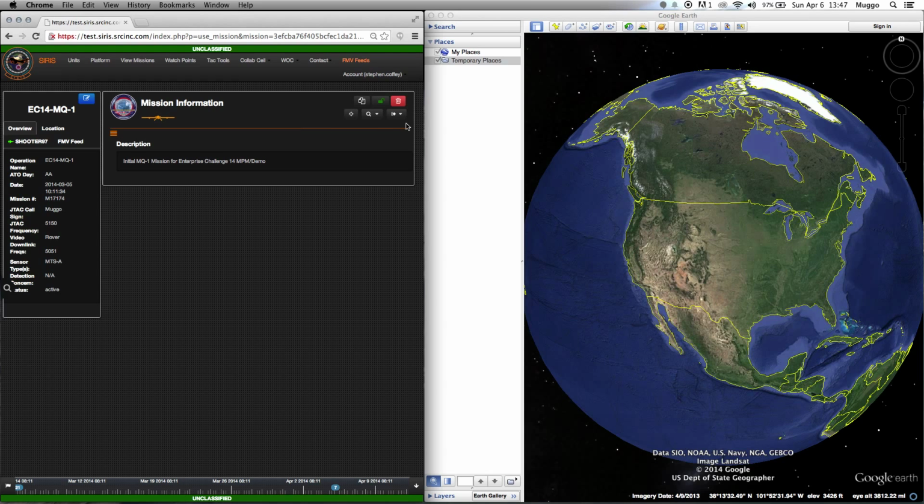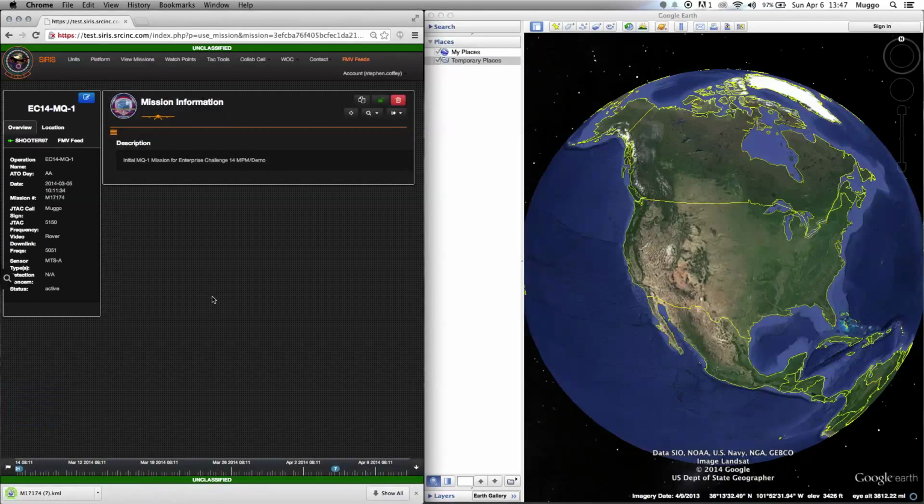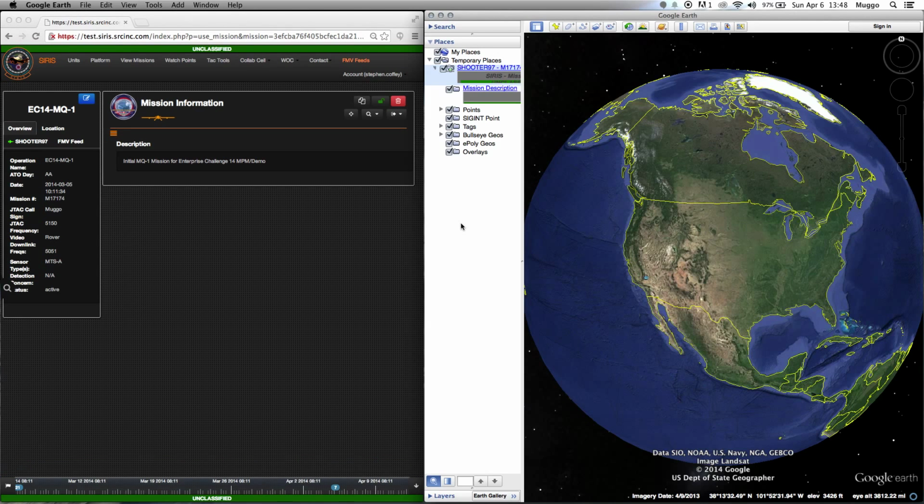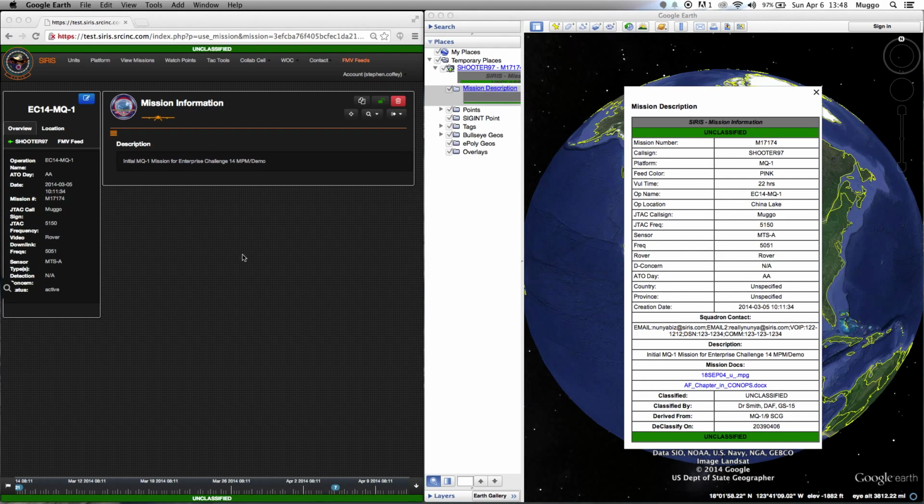So what I'm going to go ahead and do is export this to KML. And because I'm using Chrome, you'll see that it showed a download here in the bottom left. For IE, it should just open it right up in Google Earth for you. So I'm going to click on that, and you'll see Shooter 97 populate over here in Google Earth. So I'll expand that. And now when I click on mission description here, you'll see all that same data that's over here in this left box inside Google Earth.